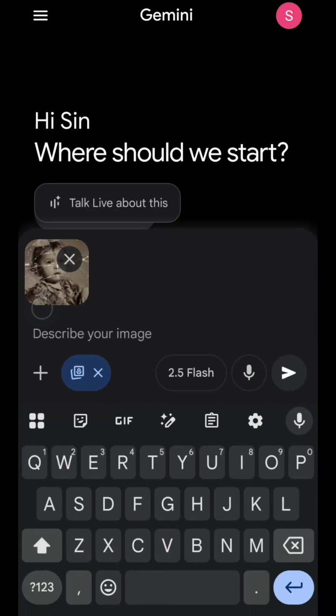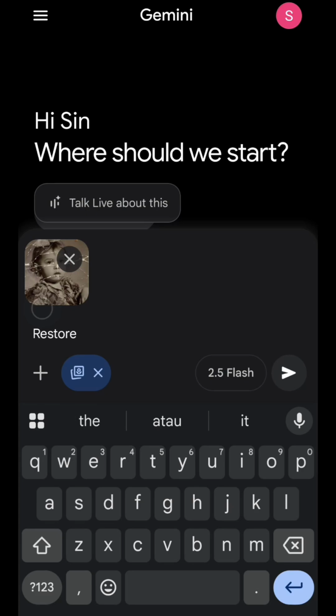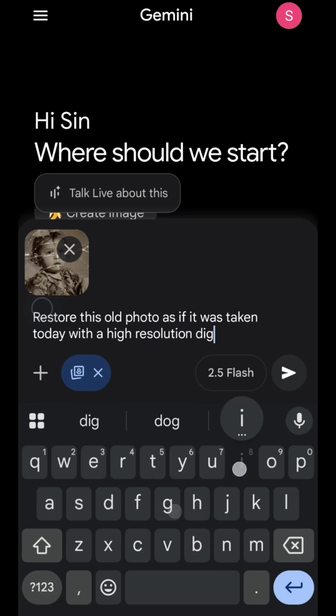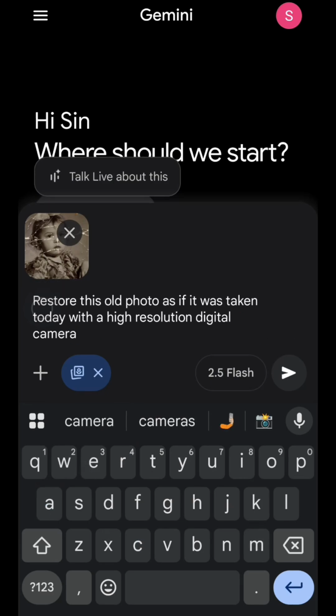And then after that, all you need to do is just type a short prompt, for example like this: just restore this old photo as if it was taken today with a high resolution digital camera. For example, maybe like this, but feel free to make your own prompt to match your style or just things that you want. And then after typing the prompt, tap generate.